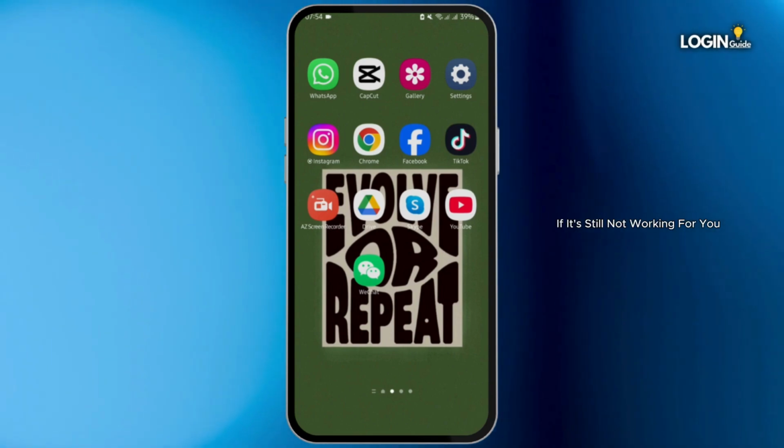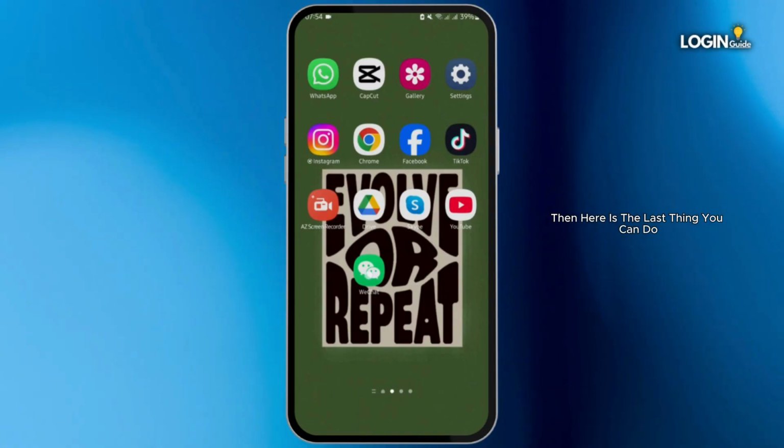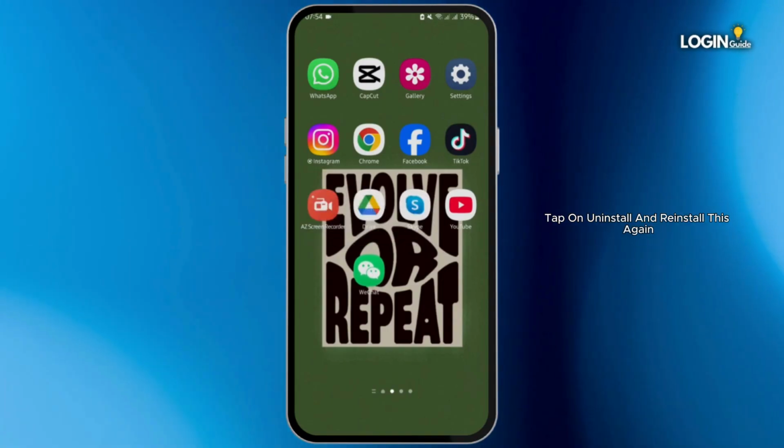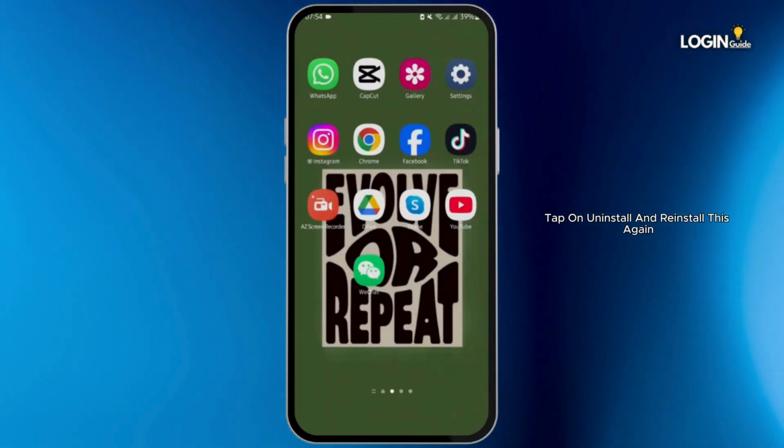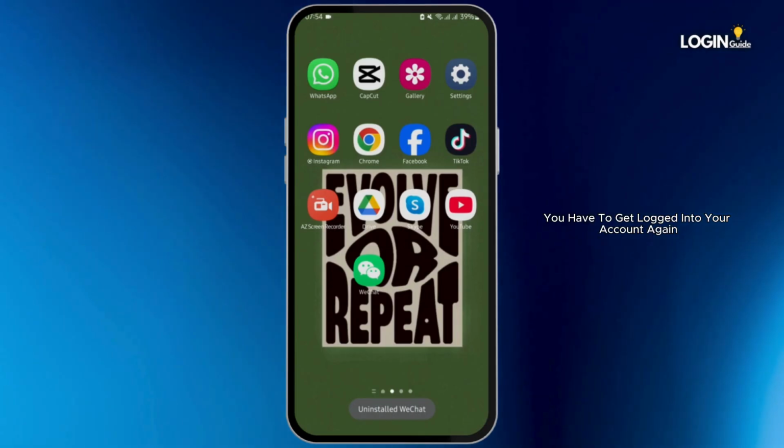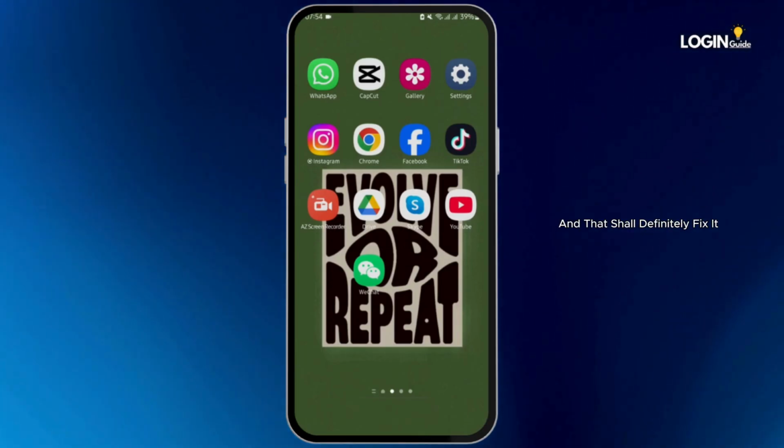If it's still not working for you, then here is the last thing you can do. Long tap onto your WeChat application, tap on uninstall, and reinstall it again. Once done, you have to get logged into your account again, and that shall definitely fix it.